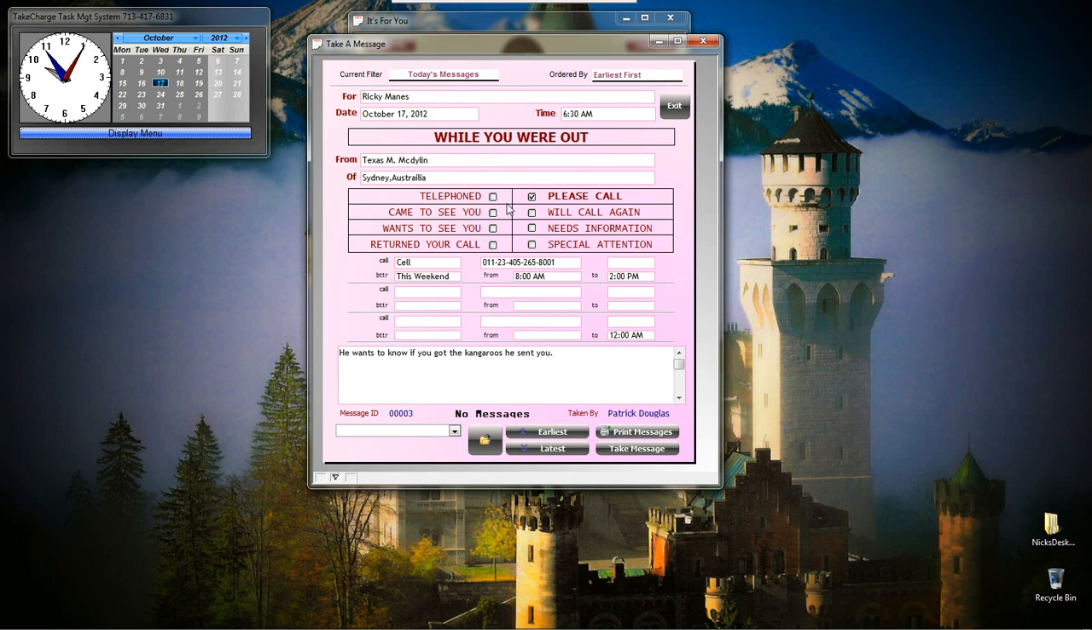Down in this section, you have the 8 different things that you can do with the message. Please call, will call again, telephone, came to see you, and so on. When you check one, the font becomes bold. If you uncheck it, it goes back to normal text. So let's look at how that works.